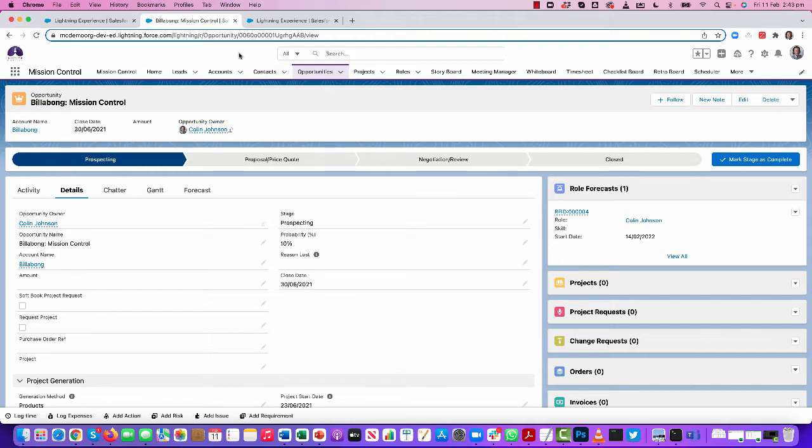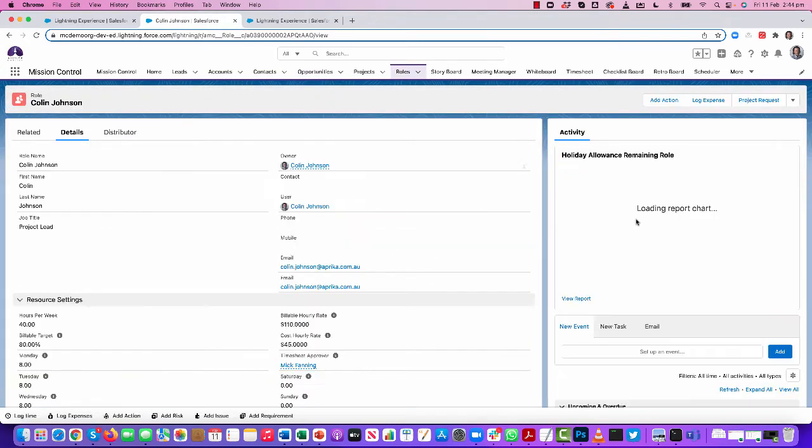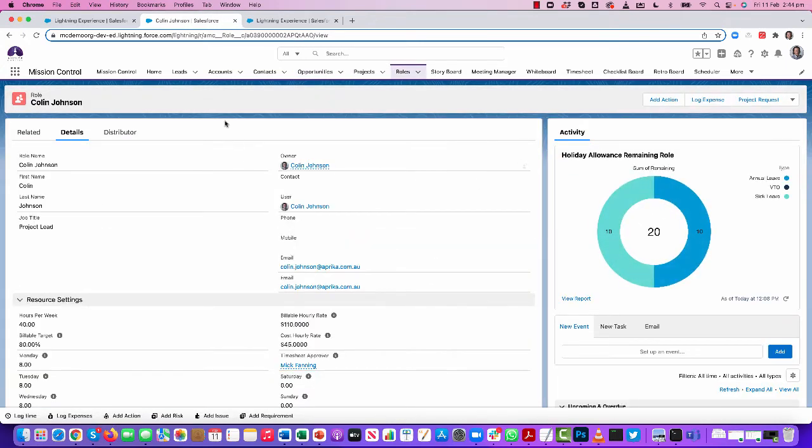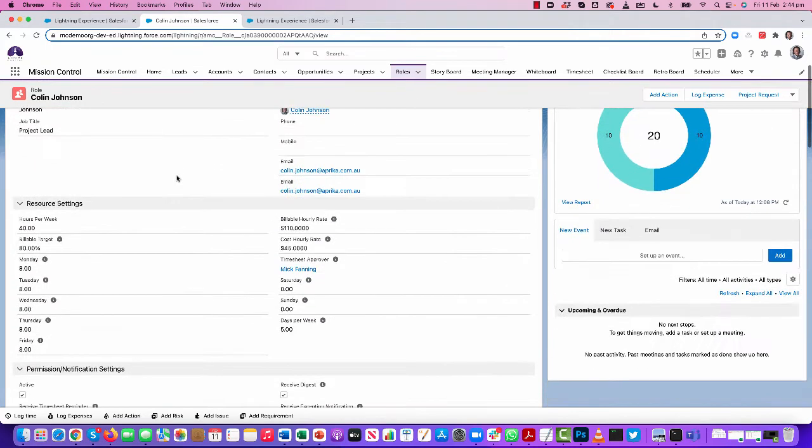Okay, so the next thing that we're going to take a look at is the role availability manager. So I'm just going to click through to a role record. So we've added in some additional fields on the role to specify how many hours per day each person works, which obviously accounts for the total hours per week.